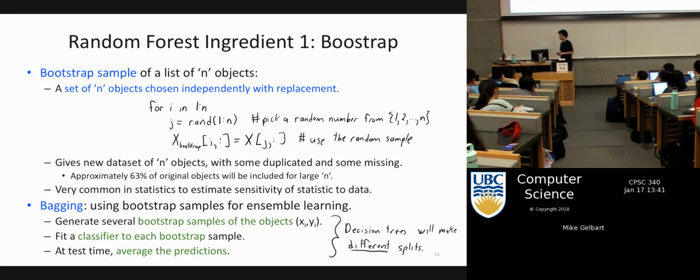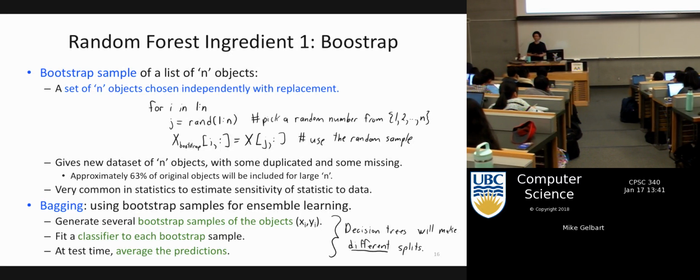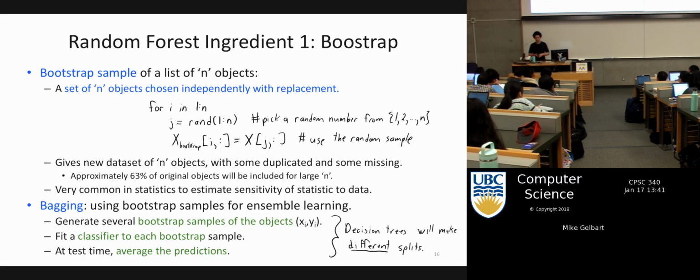Is that a different classifier for each bootstrap sample? Yes, it is, because each tree sees a different data set, so it is going to learn different rules just by itself. Different data set, you'll learn a different tree. But the tree might not be that different, so we're going to do one other thing to make it even more variable.